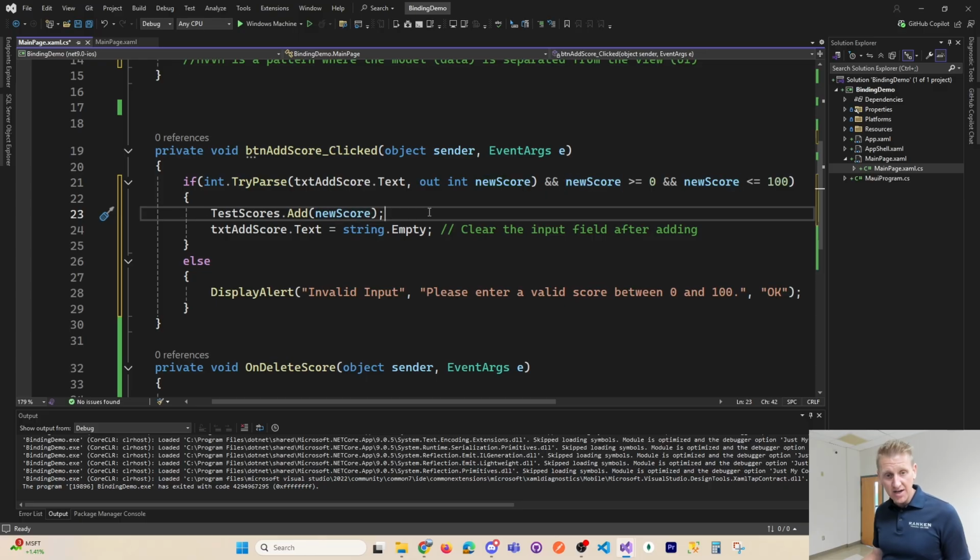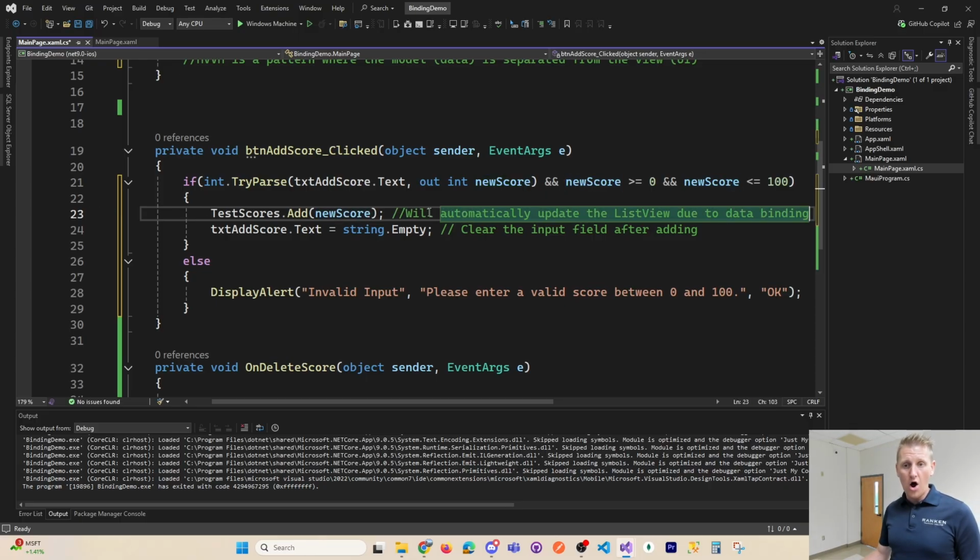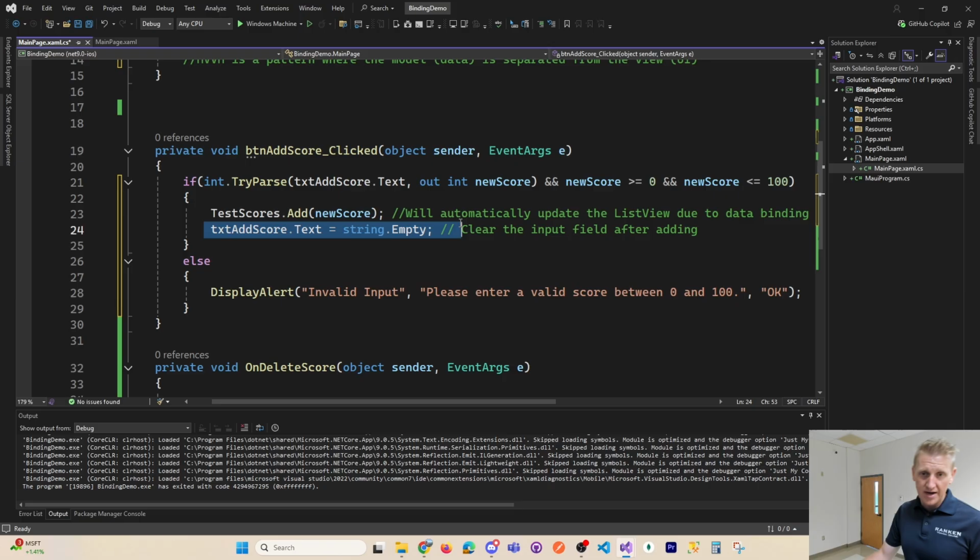And this line right here will automatically update the list view due to the data binding. Okay, now here we clear the input field after adding. That's not needed, but you could do that, of course. And this offers that benefit of automatically updating the UI.